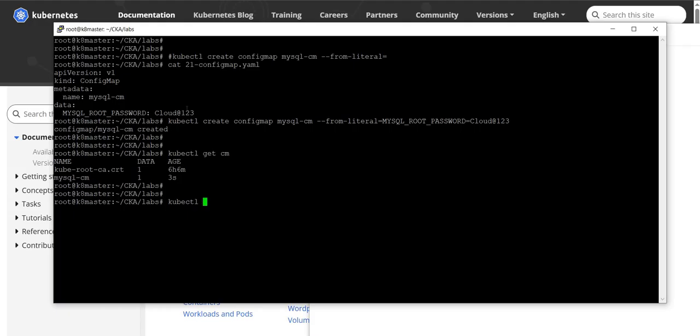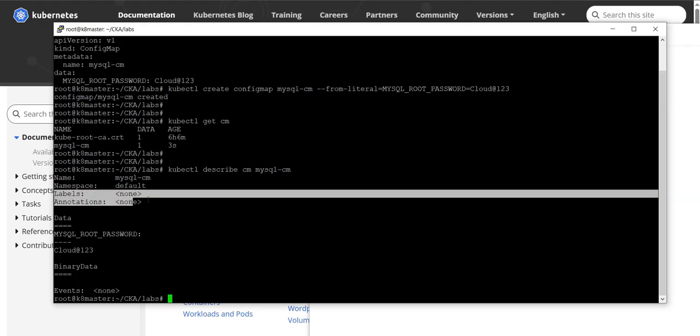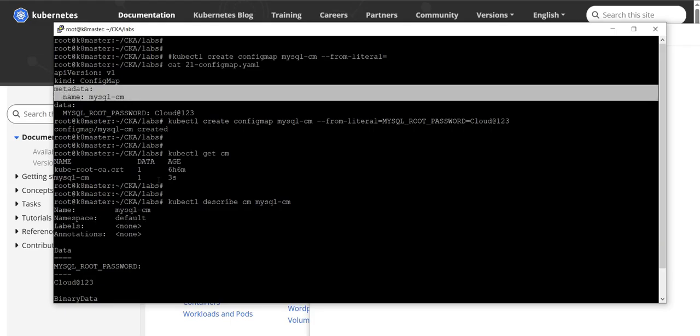So kubectl describe CM, which CM? MySQL CM. CM is nothing, CM is just a short form of your config map. Okay. If you describe it, here it is saying the name of the config map, in which namespace it is, and if you have applied any label and annotation, again under the metadata section, right?